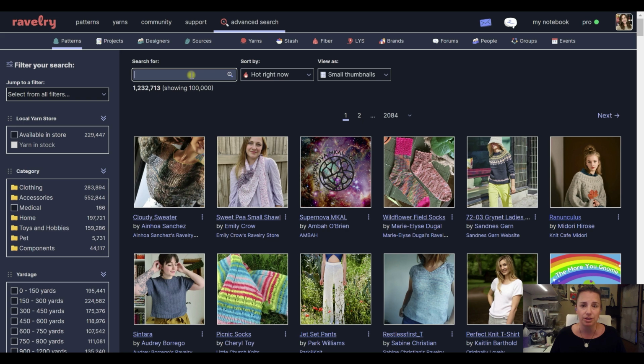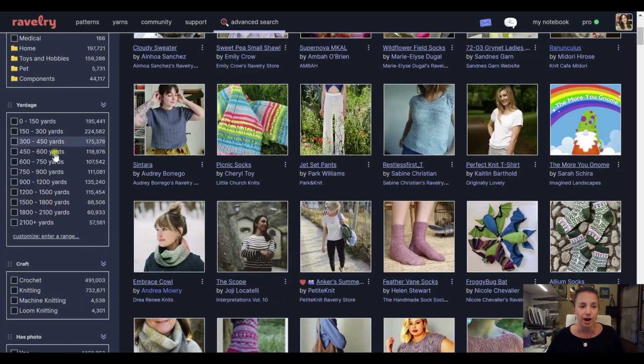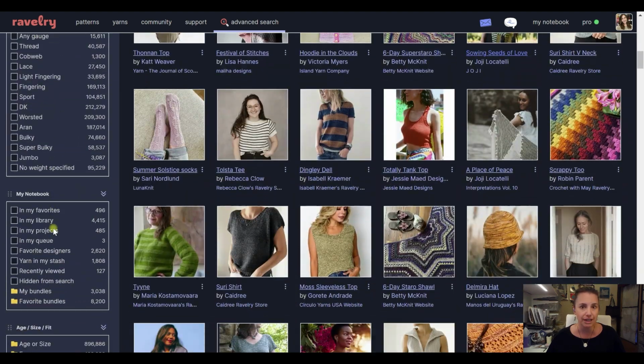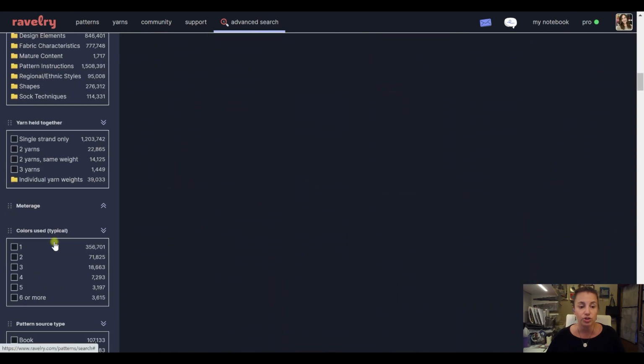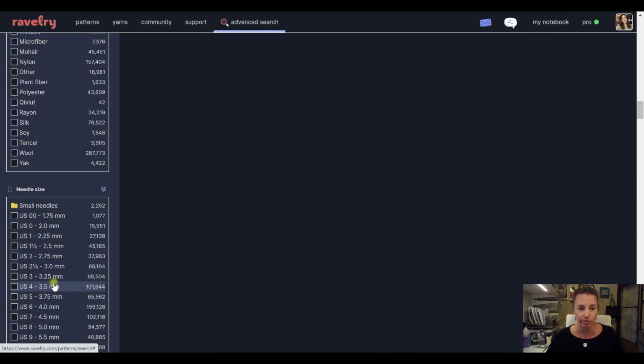You can't just type in cabled vest, because that's going to give you a whole hodgepodge of results. You want to know specifically how to best narrow down your search to really get the results you want. So let's talk about that. The filters on the left-hand side of your screen are your best friends in the advanced search function. They will allow you to filter out all the noise and really get down to what you want to make using the materials you have to make it with.